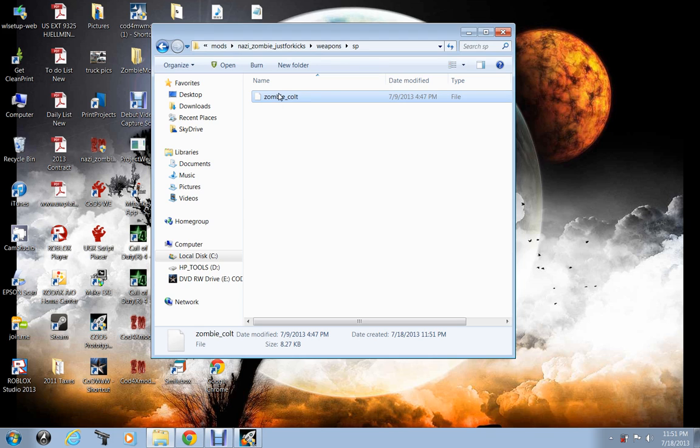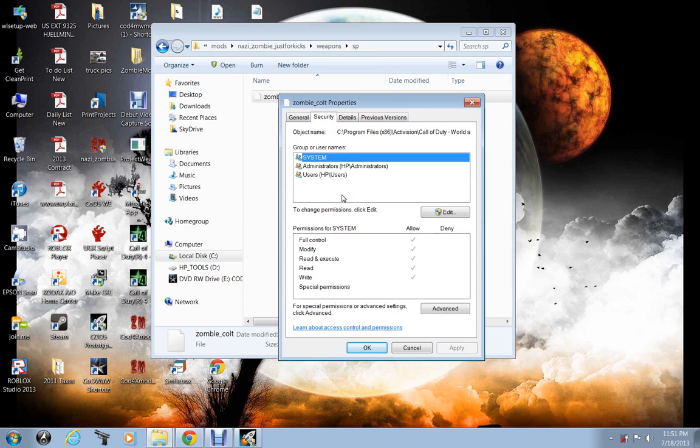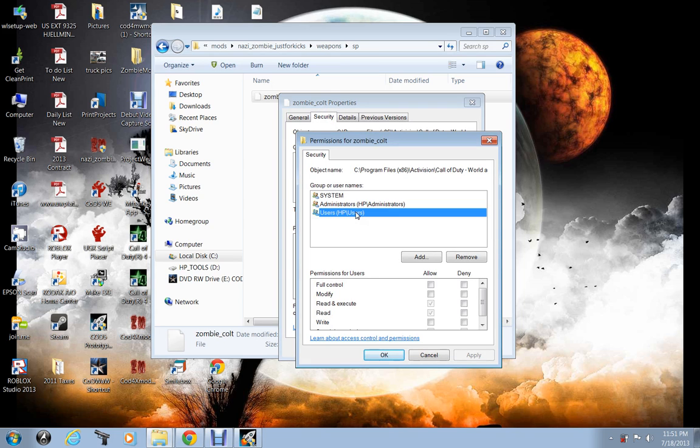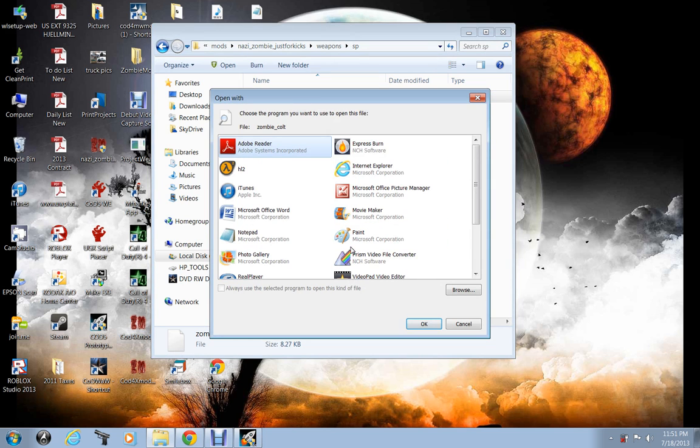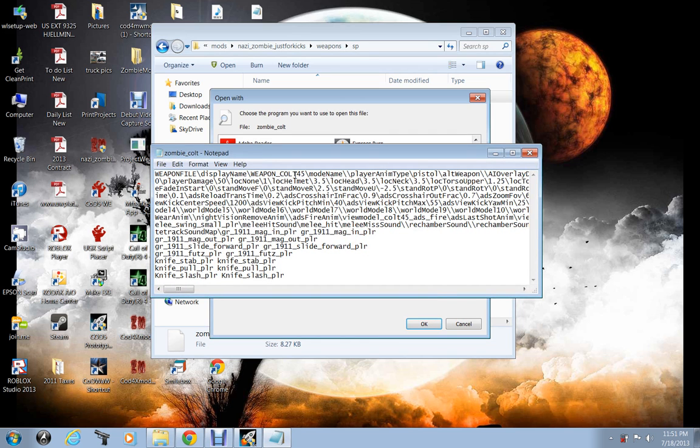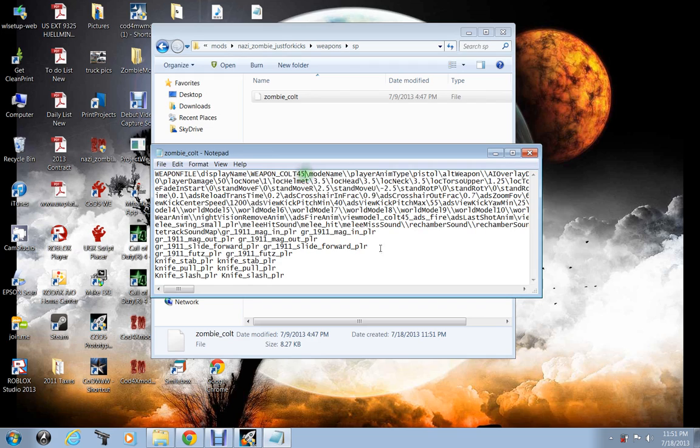Okay, now for me, I have to adjust the security settings, otherwise it won't let me save on this file for some reason. So in this case, I have to go to users, full control, apply, okay. Sweet, now I can open this file up. So now that this is open, I'm going to go to Notepad, and here is our gun file.